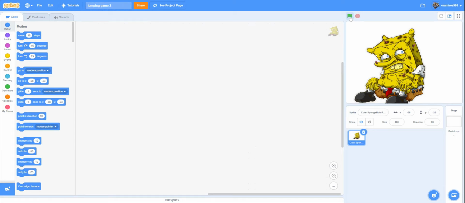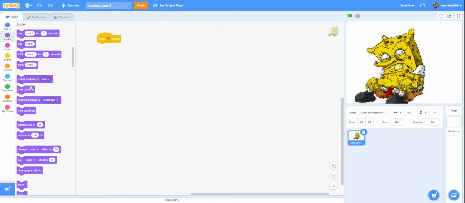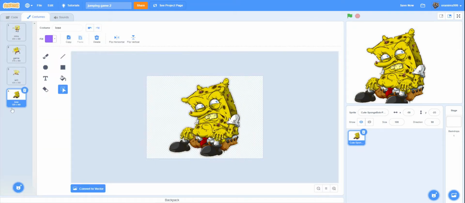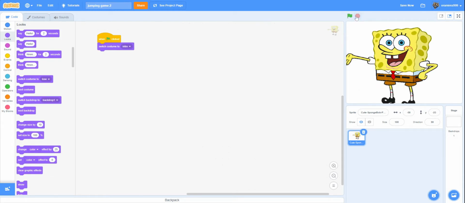We're going to start by clicking this green flag, right? If I click it right now, it doesn't do anything because I haven't programmed anything in my code. But I will show. When I click on the green flag, I need to go to the first costume. So switch costume to. This is the name of these costumes, like the different poses or actions. So the intro one. Now, if I click on the green flag, I have the intro one, right?